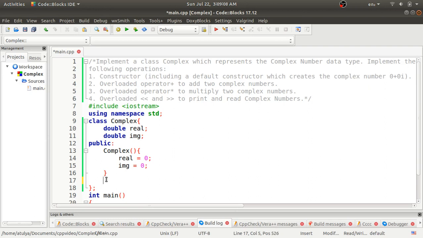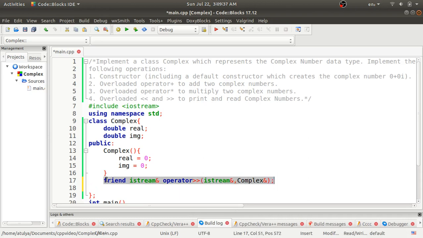Then we want to overload the operators, that is the insertion operator and extraction operator. So we'll declare them as friend functions here, because they are not members of our Complex class. So friend istream reference operator, extraction operator, then istream reference again, comma, Complex class reference, semicolon. Then the same function signature I will copy and paste here.